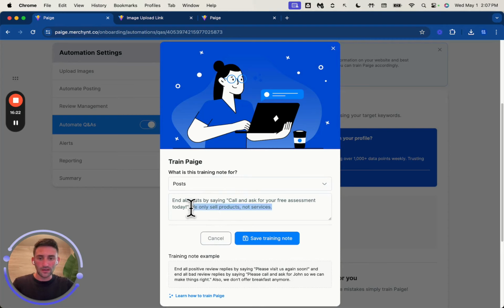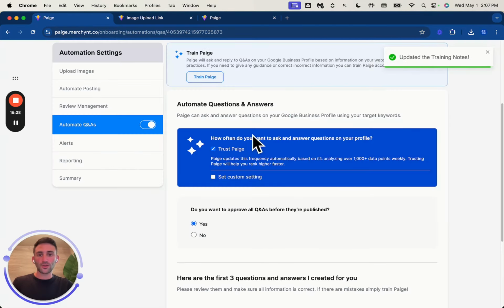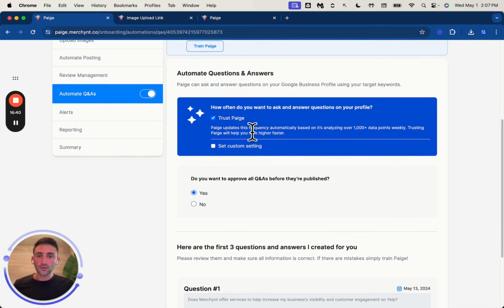So maybe you want to make that a training note for posts, and then you also want to make that for Q&As, just so that whenever it creates content, Paige doesn't say anything that you don't do. Typically, you don't need to include this because it's going off of your website, but it's there if for some reason you need to. So again, you can choose the frequency.